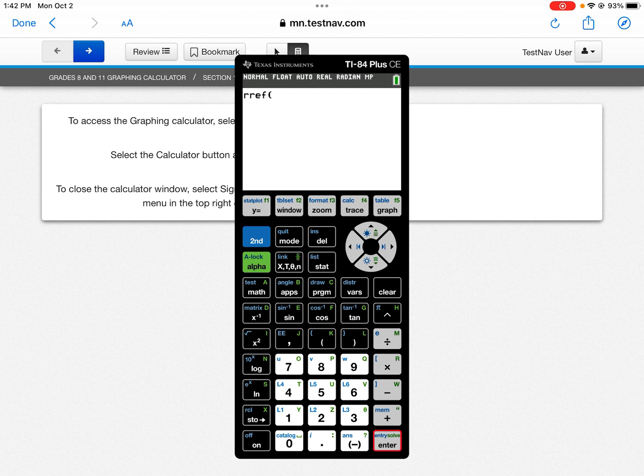And matrix A used to be this key. No. Huh. That's the one thing I haven't done on this calculator before. Oh, the A looks like it is alpha A. Yep. So on this calculator, it's alpha A. On some of the older calculators, the A is on the 1. So, yeah, that'll be new to me.